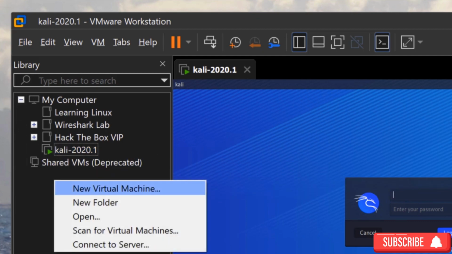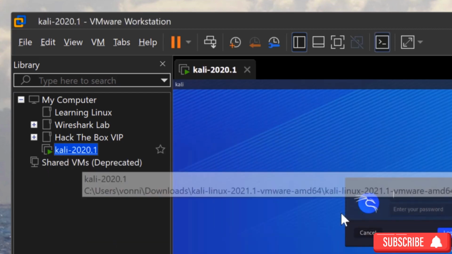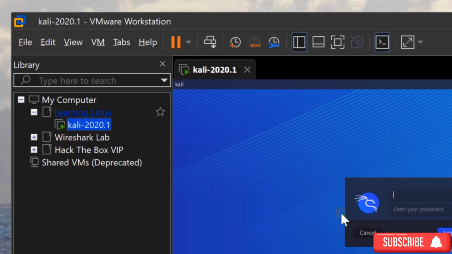I'm going to create a new folder too. New folder. Learn. Got this new folder. Actually, I don't need a new folder. Let's delete this because I'm just going to drag this into Learning Linux. And now we've got it in here.